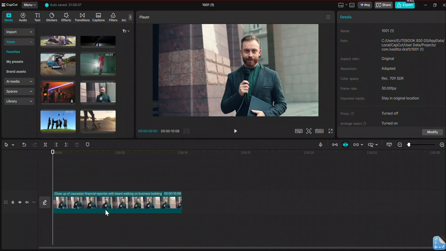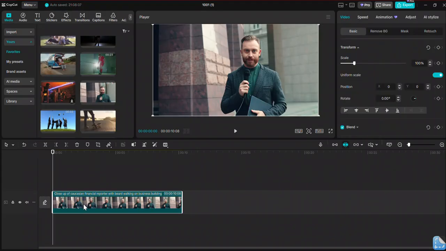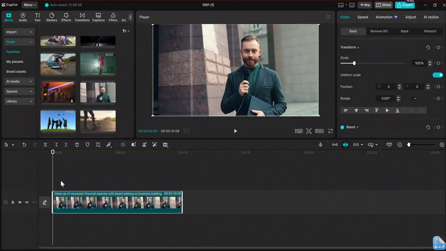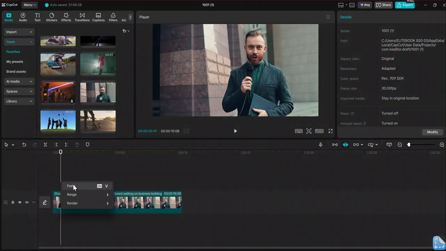So let me show you how to make a blur background on CapCut PC. After you place your video in the timeline, here is my video that I want to blur its background. Right click on the video, go to copy, and right click on the above timeline and paste.